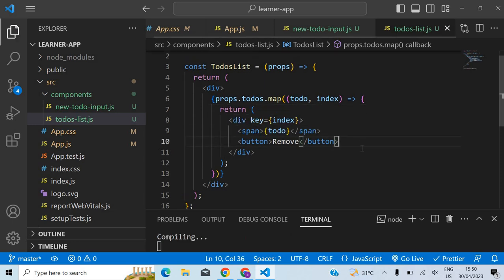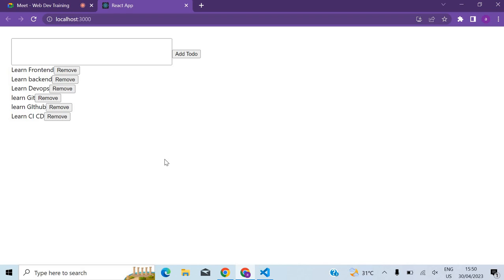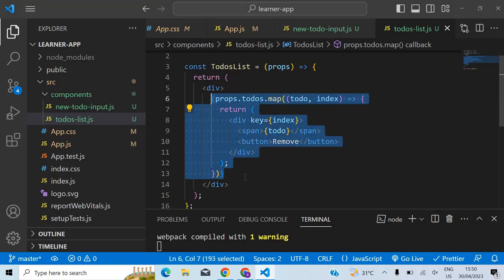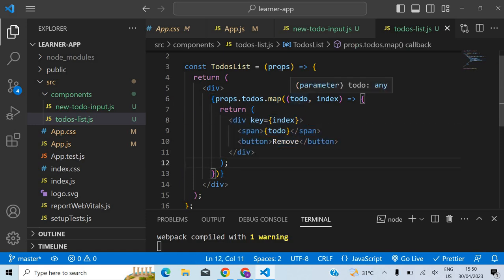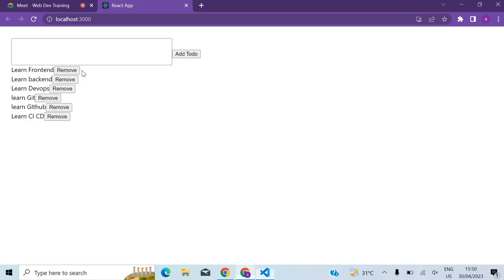If I save this, you can see. So you understand what we have done here, right? We have just modified the transformation. Previously we were just transforming every to-do into a small simple division, but right now if you see, that's not simple. Rather, it has two components. One is the text component, another is the button component, which is here.